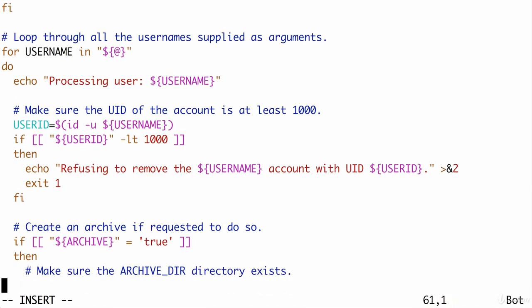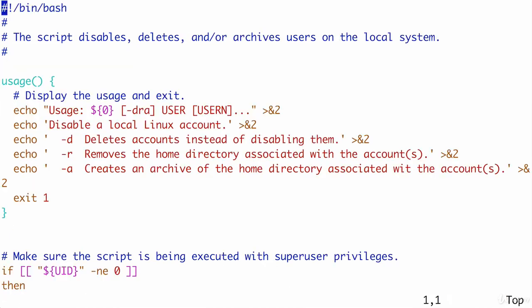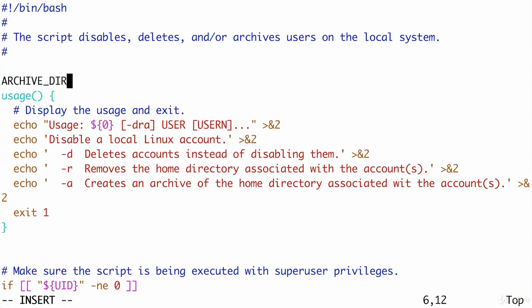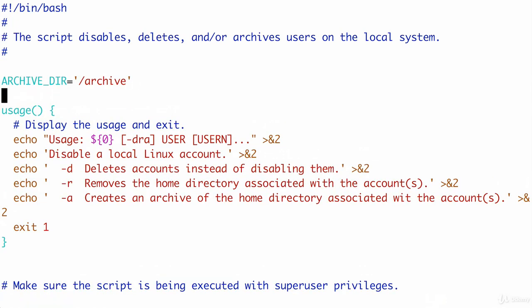Actually, I'm going to create a variable called ARCHIVE_DIR, which represents the archive directory. And I'm going to use this multiple times in the script. So I think what I'm going to do is put it at the very top of the script, even before our first function here of usage. And really what this is acting as is a constant variable.